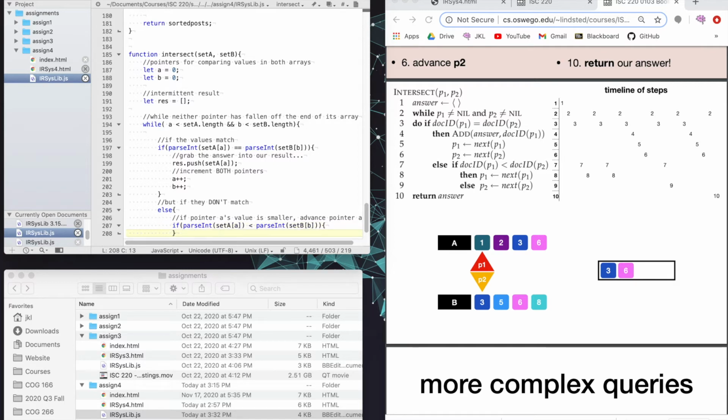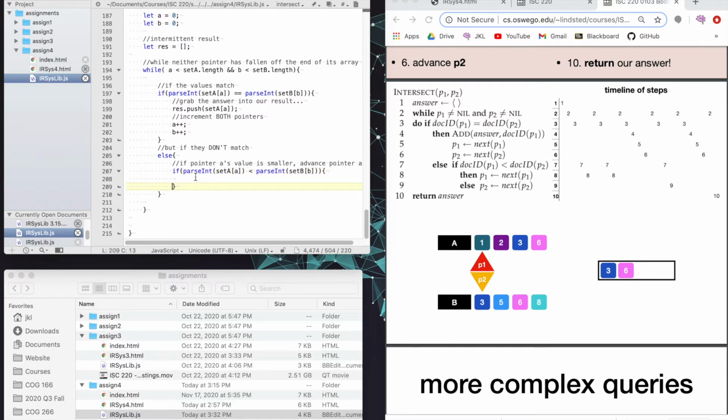Okay. Let's pick that apart. I just typed it. So again, parsing ints just to make sure they're in numerical form. So the value in A, so we already know they don't match. So if A is less than B, then what do? We increment A. And that's it. We don't add anything to our array because this is not a match. We're just trying to move forward efficiently. So that's the first case.